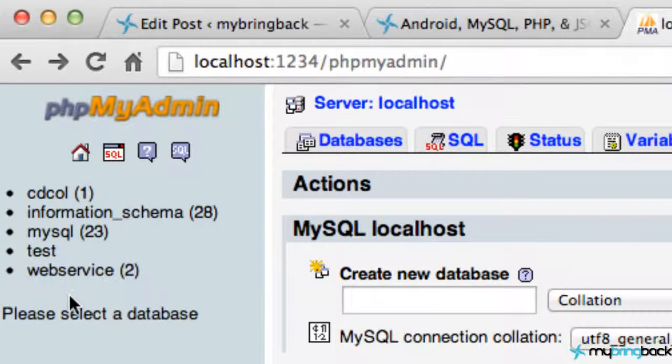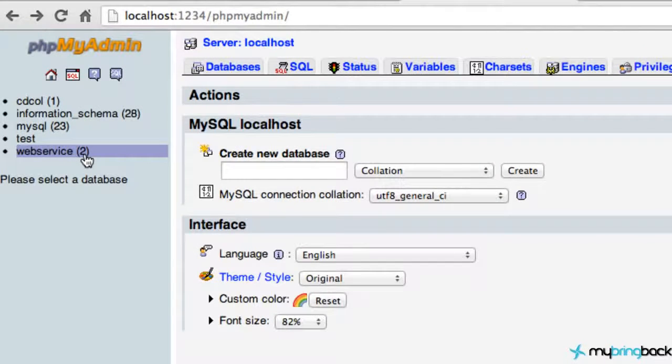Just pretend like I don't have this web service database already set up, because I already do, and the only way that you're going to be able to follow along is pretending that I don't have it. Okay, just play along here.